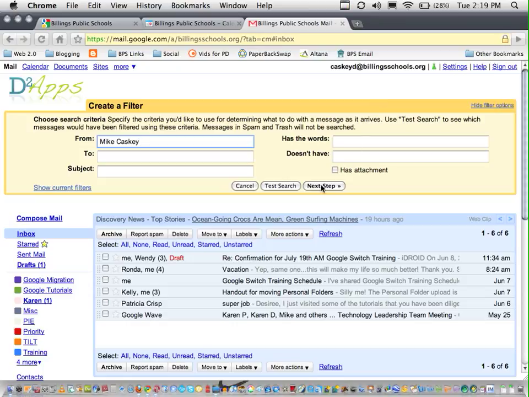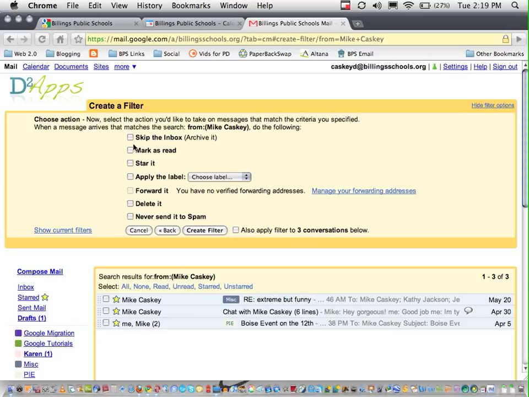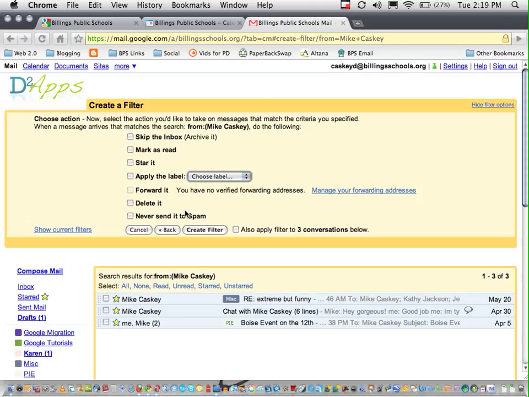When I click on my next step, I'm going to answer the then. How do I want the program to handle this? So what I can do is I can skip the inbox. It means it's going to throw it into my archives. I can mark it as read. I can star it. I can apply a label to it, automatically forward it, delete it, or make sure that it never ends up in my spam folder.